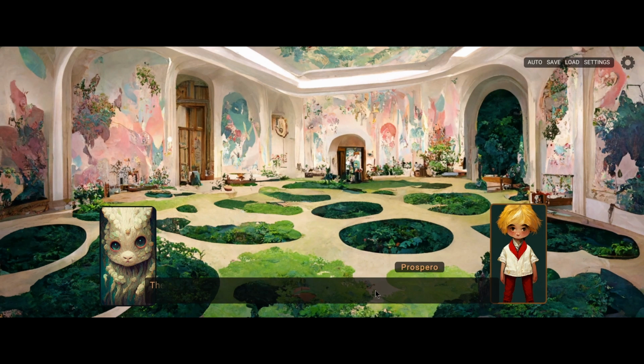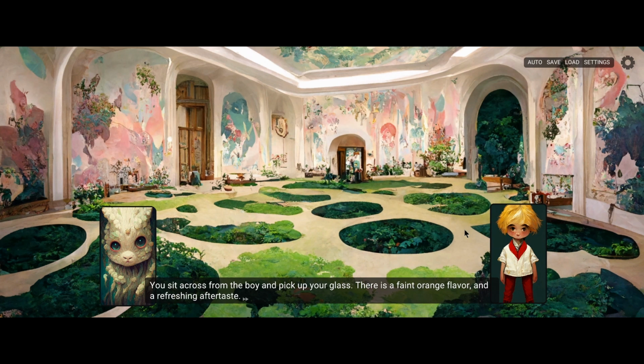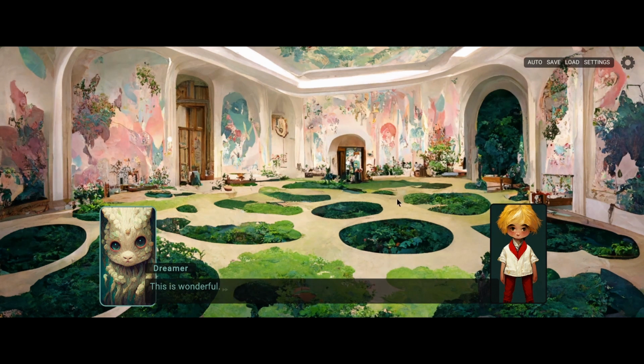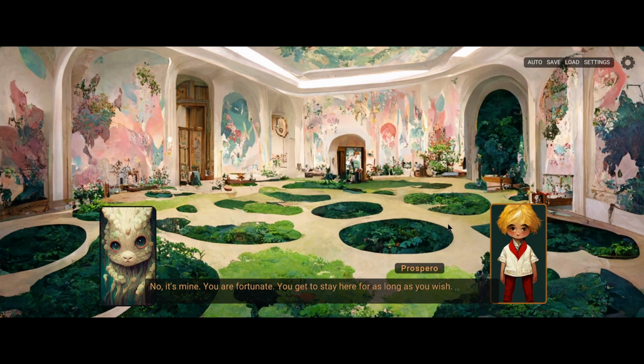Orange juice sounds delicious. Then please join me. We'll talk over breakfast. Then we can begin exploring, if you like. You sit across from the boy and pick up your glass. There is a faint orange flavor and a refreshing aftertaste. This is wonderful. You have excellent taste. He takes your glass and sets it aside. Here's your plate. Can I pour you some more juice? You nod and he pours another glass full. As you drink, you look around the room again. Is this your bedroom? No, it's mine. You are fortunate. You get to stay here for as long as you wish.